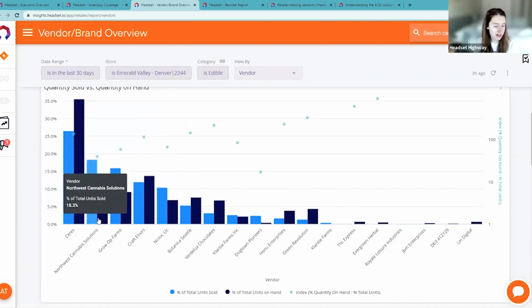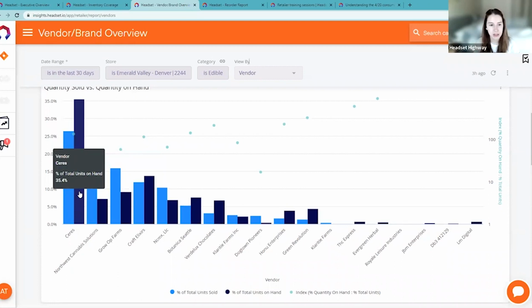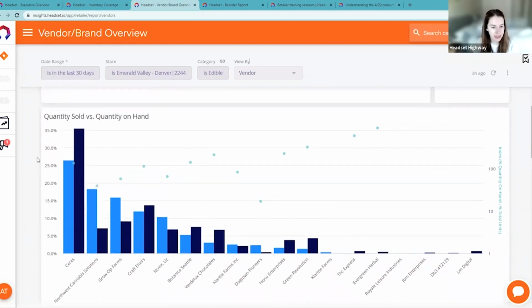The other thing to consider is that with Northwest Cannabis Solutions, maybe we need to order a lot more because this is a popular vendor at our store. So thinking about how to reorder, or maybe holding off on reordering because there is that sort of discrepancy. Things to get your gears turning when we're analyzing this type of graph.